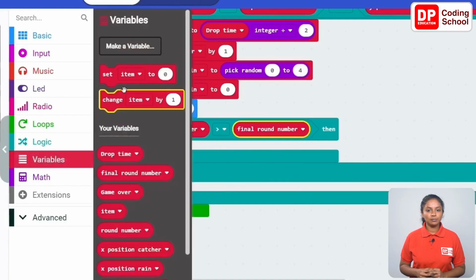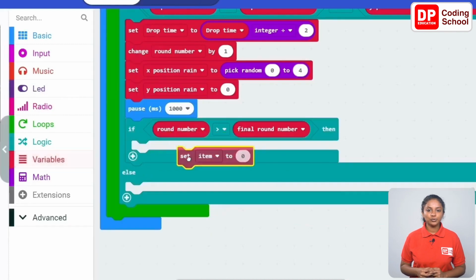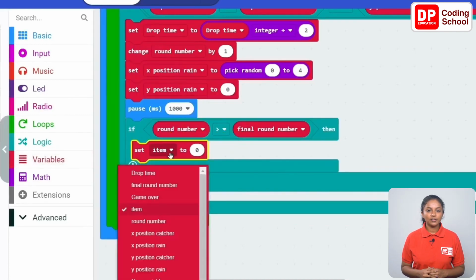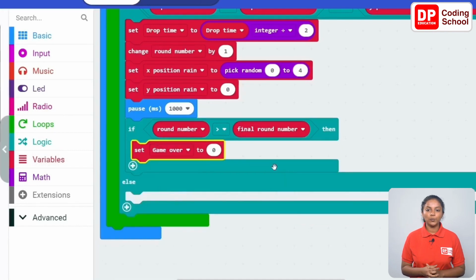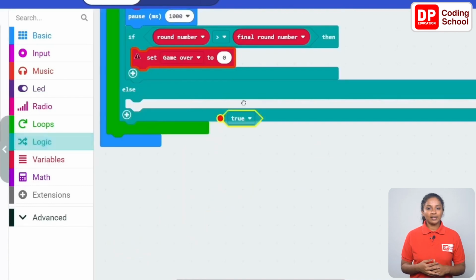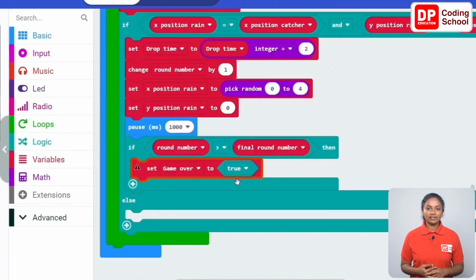Into this if code block, drag a set item 2 code block in variables again. Click on the arrow in front of the item and select Game Over. For value, connect a true code block under logic. Okay, next is the other time when the game ends.